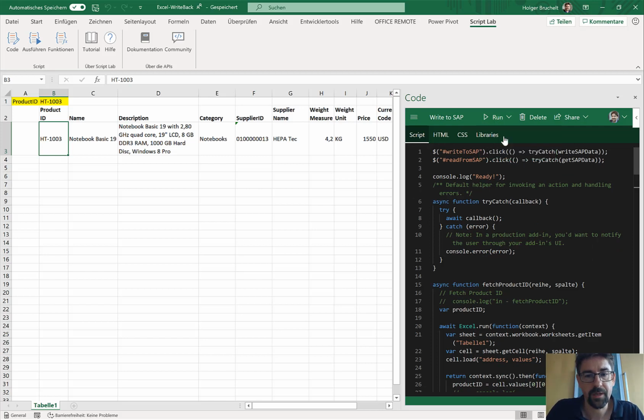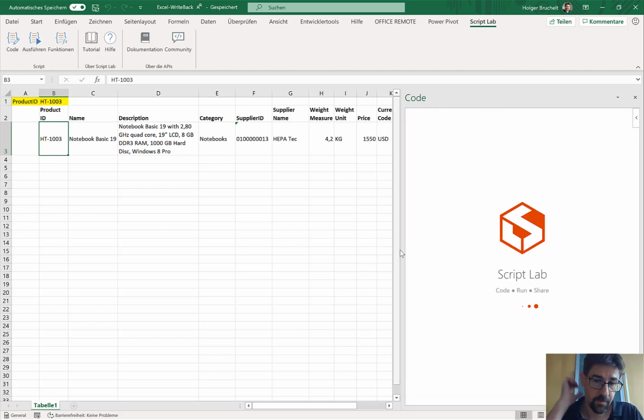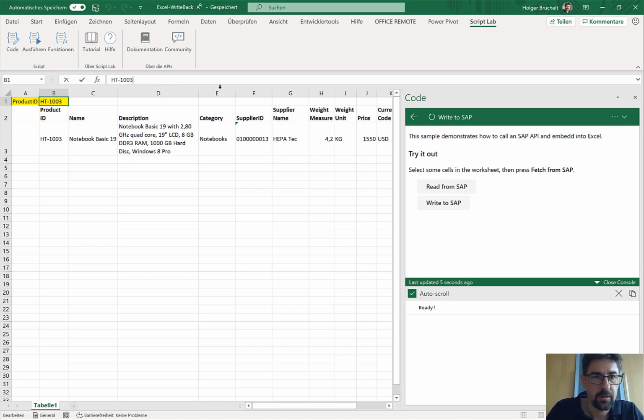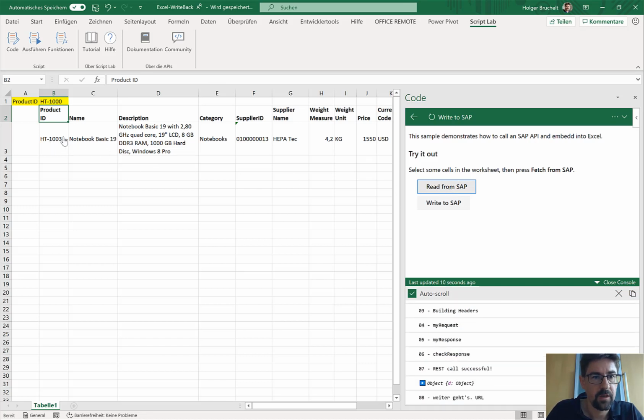So I run this application here via Script Lab in Excel. And maybe while this is loading, let's first load the product 1000. So I do a read from SAP, and hopefully in a second you will see that the product ID and the description, everything changed. So that's all nice. But as mentioned, I really want to start with this HT1003. And you remember we reduced the price to 1250 or something like that. So hopefully we will see the price reflected here, 1250, perfect.